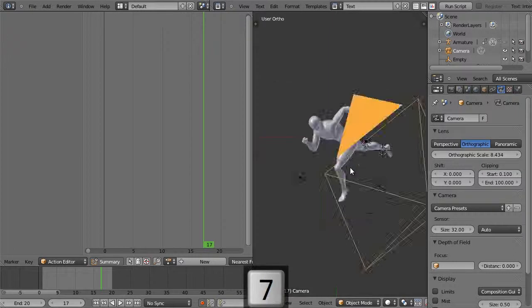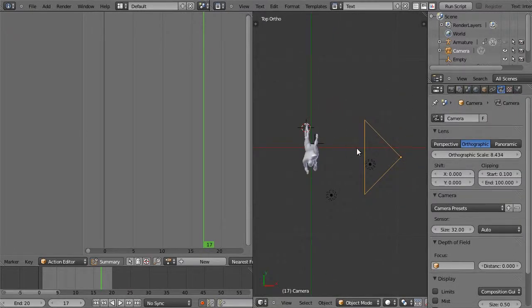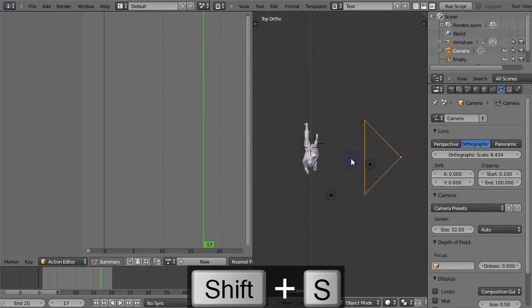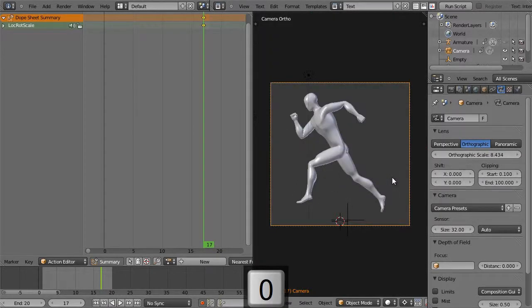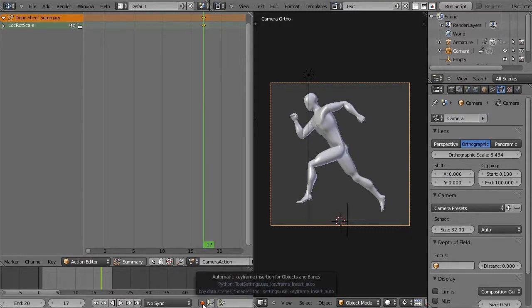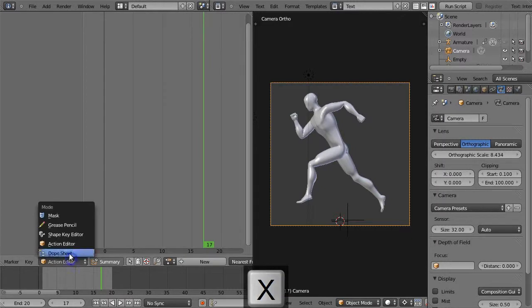And I want to have the camera be lined up right on the x-axis. So I'm going to do Shift-S, cursor to center, and then period, so that we're transforming from the 3D cursor. Scale on the Y, 0, enter. I'll hit 0 again and see if this guy... Oh look, we added some keyframes. We still have the auto keyframing on, so I'm just going to delete those and go to the dope sheet.